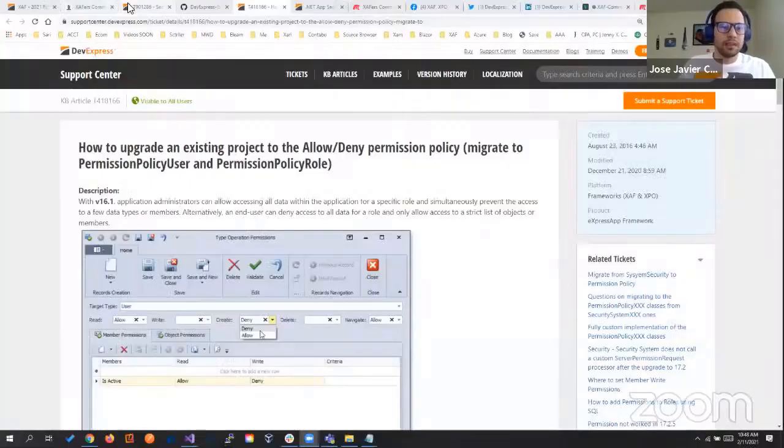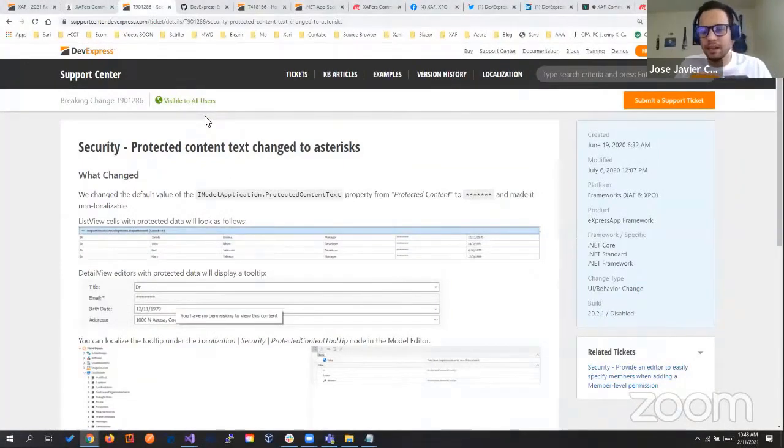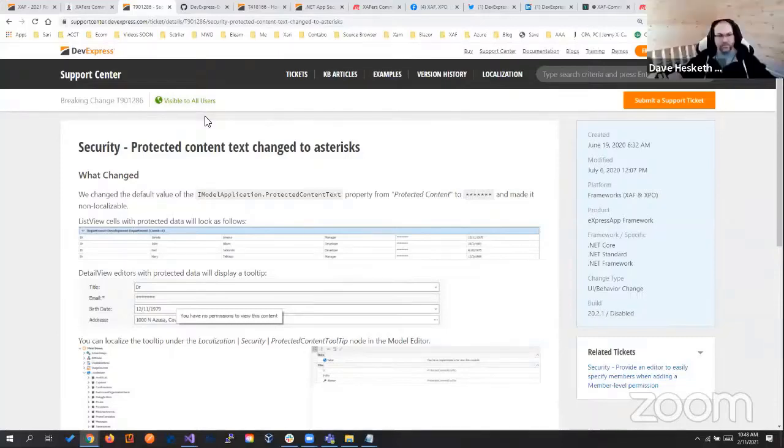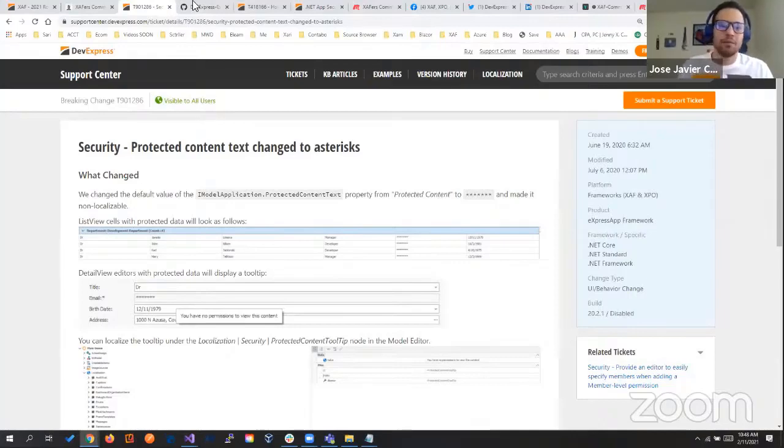I'm going to share my screen for just a second. And a few things that I would like to add. Dave, the change was in 20.2.1. It changed from protecting content to asterisk, as you were saying, because it's a better user experience, I would say, than the protected content behavior before.